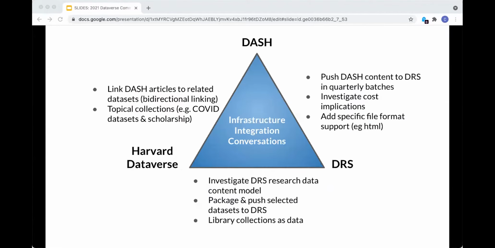So this slide gives you an idea of what these 3 sets of conversations that we're having focus on. Let me address them individually. First, there's this obvious pathway between Harvard Dataverse and DASH, our institutional repository. What we're trying to do there is link DASH articles to related data sets using the bidirectional functionality in Harvard Dataverse, but also create more topical collections around subjects like, say, COVID data. So right now on the Harvard Dataverse installation, you see that we have a featured collection of COVID data that we are working to connect up with the kinds of articles that are in DASH already to link those scholarships together.